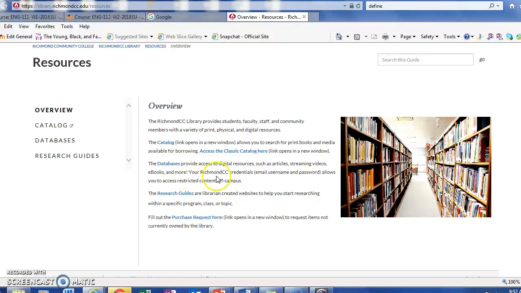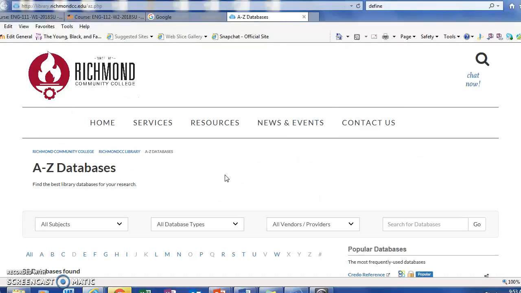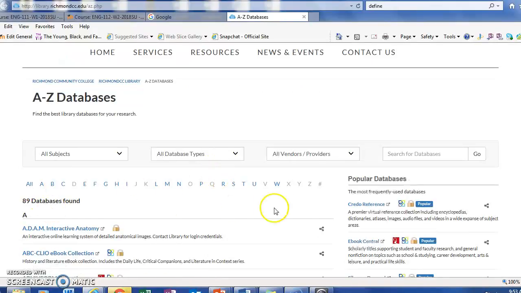One thing I do want to remind you: it says here your Richmond CC credentials, username and password, allow you to access the content off campus. If you are on campus, then you don't have to log in. But if you are off campus, whenever you go to any of the databases, because these are paid subscriptions, you do have to log in. And you log in the same way you log into your email, the same way you log into Moodle, WebAdvisor, all of that.